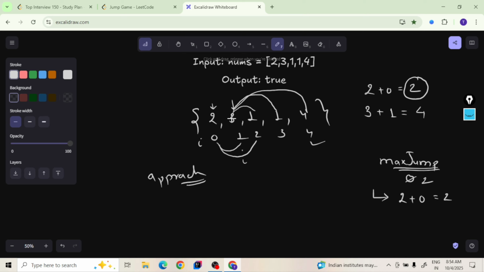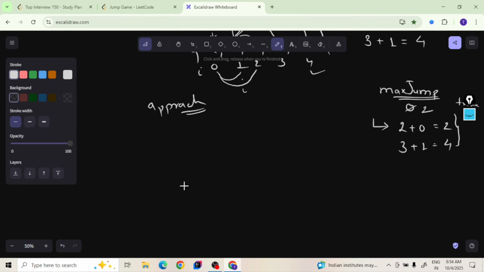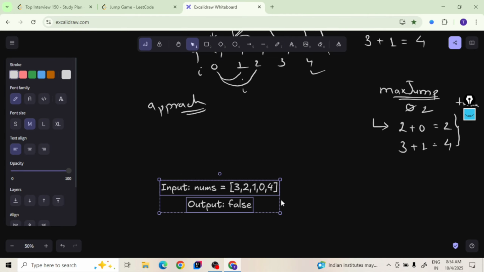So what will it do? Again, it will add these two elements. So 3 is the element and the index is 1. So you will have 4. So here you can see you can reach up to index 4. So in this case, you have already reached the end. So you just have to return true. So let's consider another example with this approach. So this is the example we have.